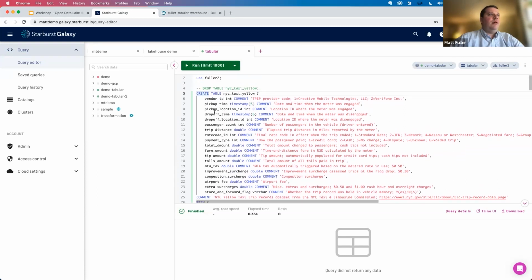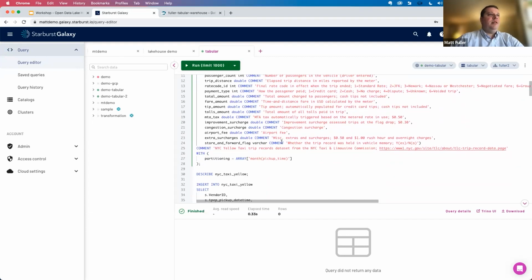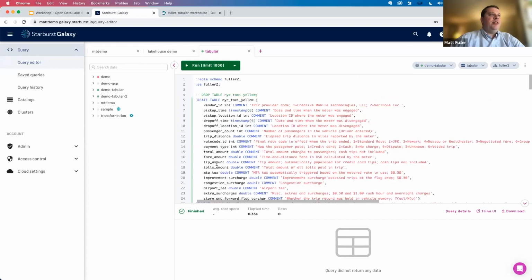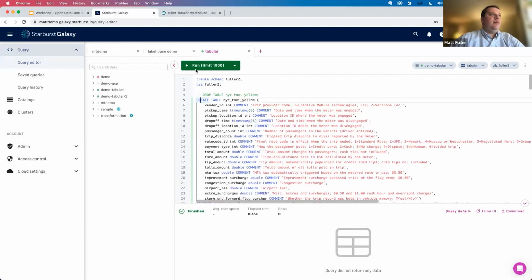So the first thing I'm going to do is create a table. These are column names with the types and comments. It's best practice to put comments on what each column is. And then, as Tom was mentioning in his part on Iceberg, there's the concept of partitioning. So there's pickup time, which I believe is a timestamp, but we're extracting out the month and we're partitioning on that. So let's create this table.